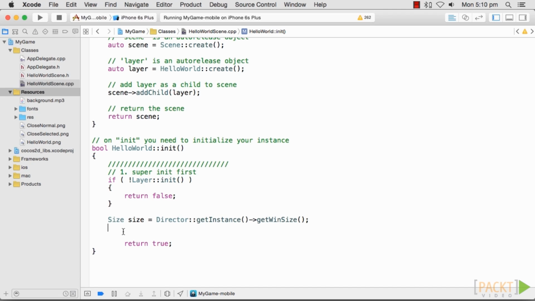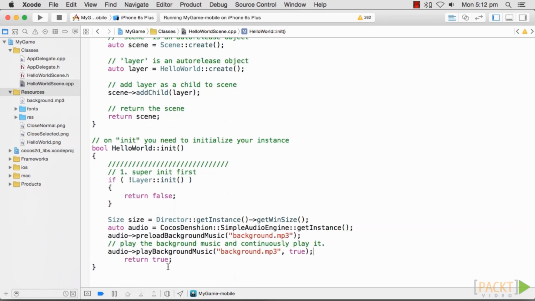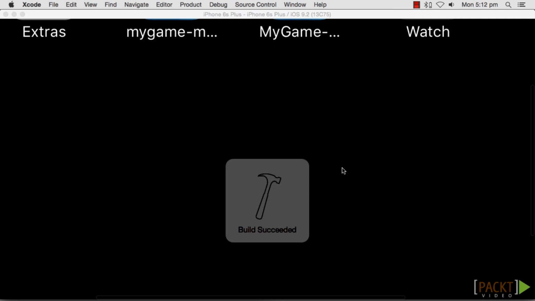Good. Now you will add your code. So, here's the code, and now you have to build and run it. There, the track you wanted.